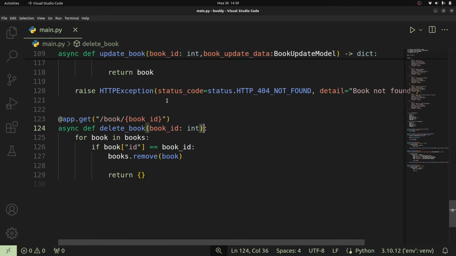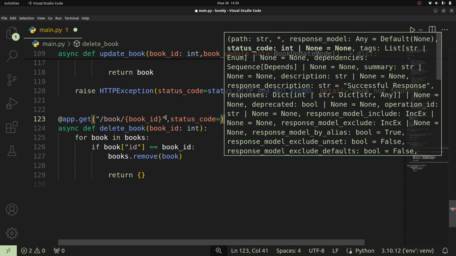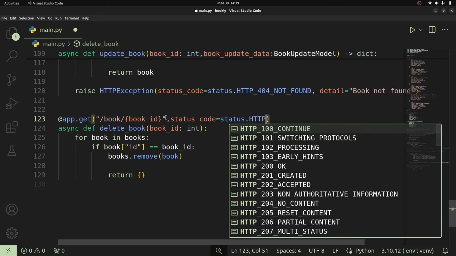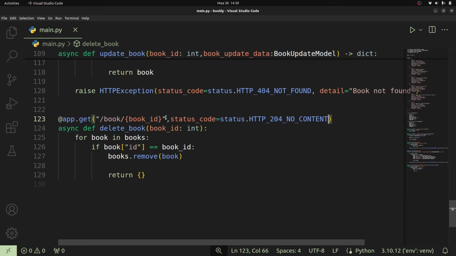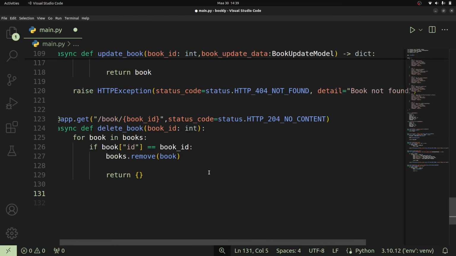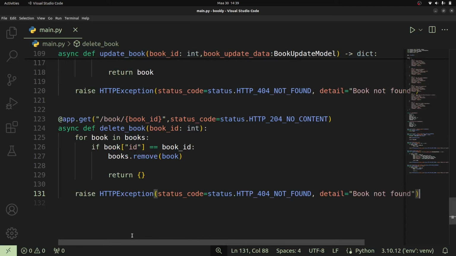Another thing we're going to do is to specify the status code, which is going to be the 204 status code for no content. So I shall come right in here and say that the status code is going to be status.HTTP_204_NO_CONTENT. Once we've done this, we also need to raise an error in case the book is not found. So I'm simply going to copy what we have here, and then paste it right here. All right, so now that we are done, let us go ahead and test our endpoint.